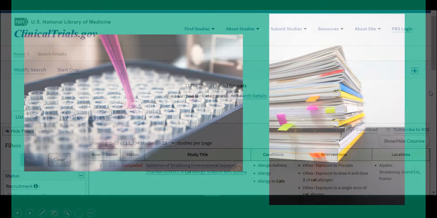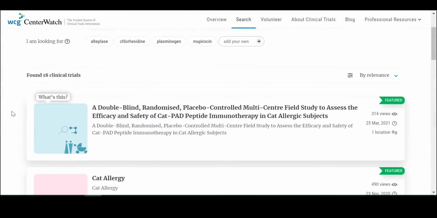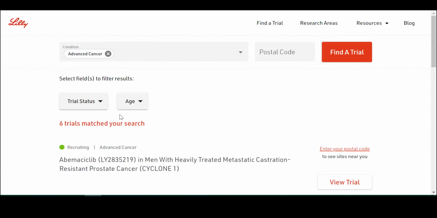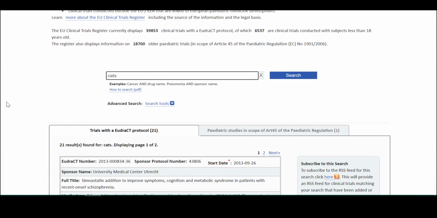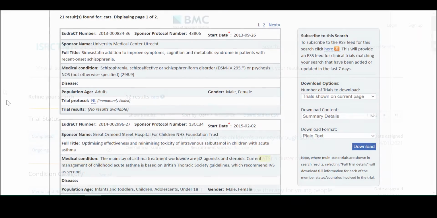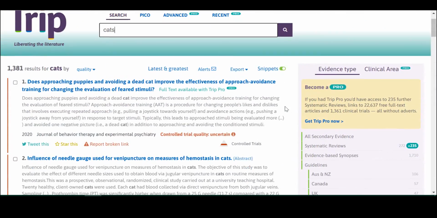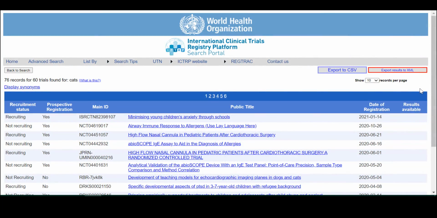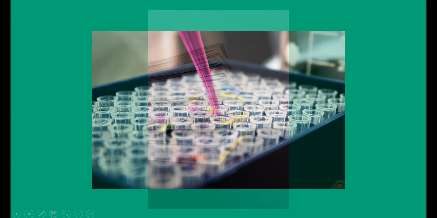Good resources for clinical trials include clinicaltrials.gov, CenterWatch, the Cochrane Central Register of Controlled Trials, Eli Lilly and Company Clinical Trial Registry, European Union Clinical Trials, the ISRCTN Registry, TRIP, and the WHO International Clinical Trials Registry. All of these are free for anyone to search with the exception of the Cochrane Central Register, which you must access using your Rush credentials.